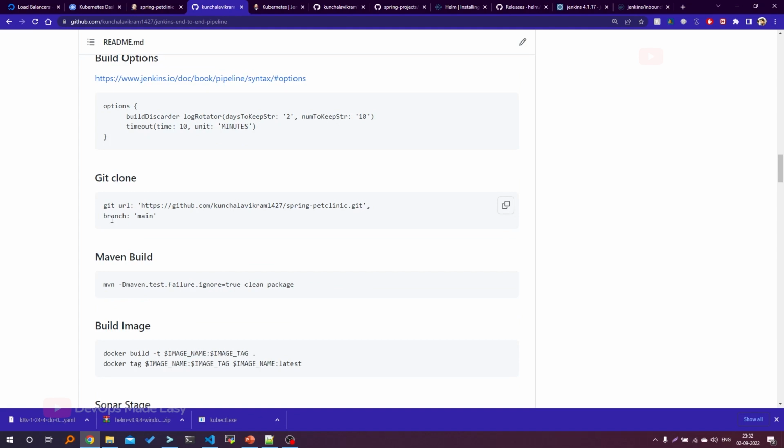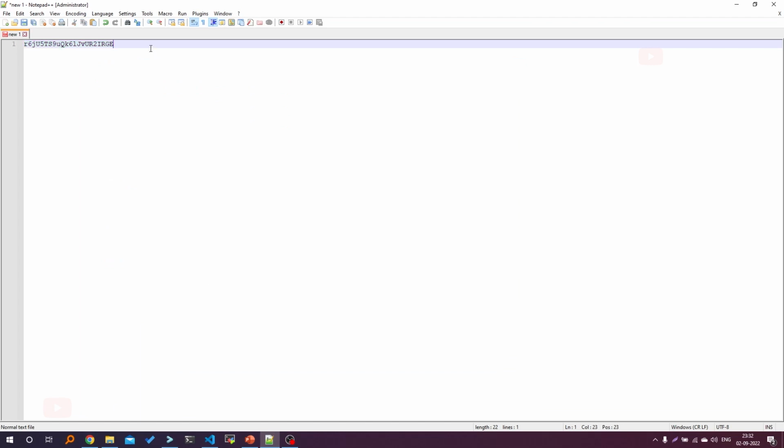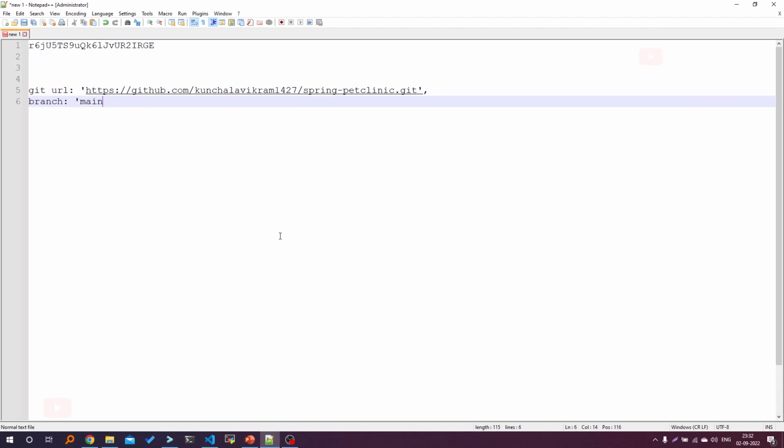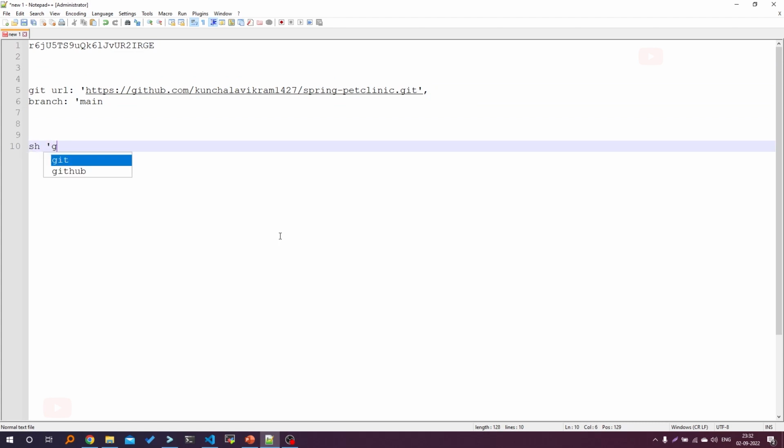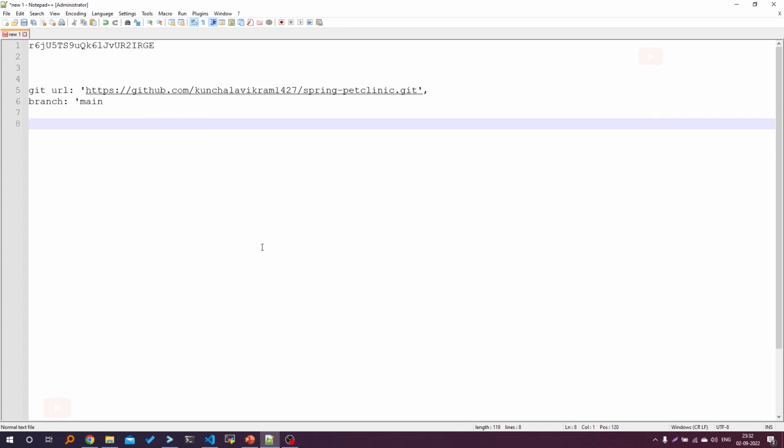If I have to use the Git plugin, then my syntax will be like this. So let's copy the syntax. I'll show you how to generate this syntax. But if I use direct shell commands, I can simply use git clone and then the URL, that's it. So this is one step. I'll use the Git plugin.